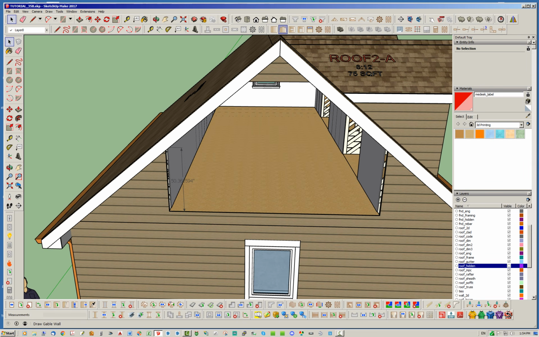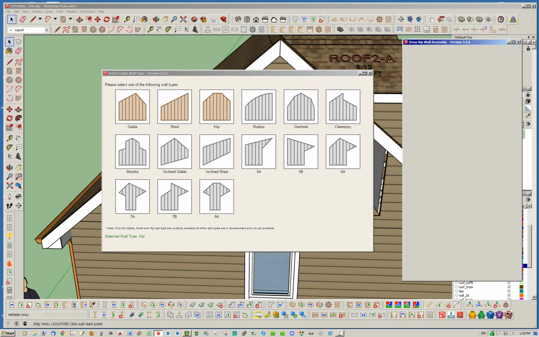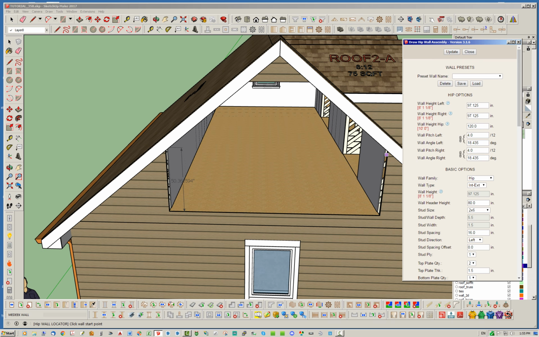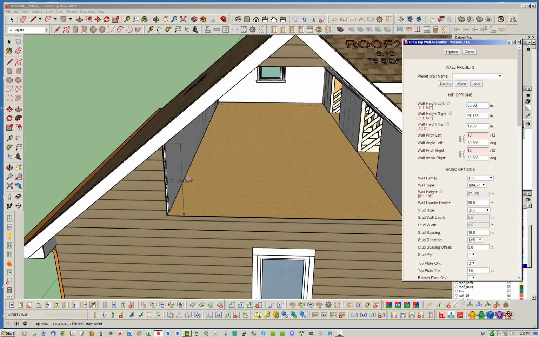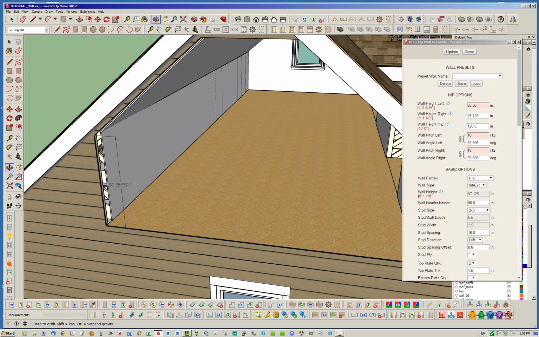So then we just come along here, we click the hip wall, this one right here. Now, all of these settings are going to need to be edited. So I'm going to go 10-12 pitch on this. And then the wall height on the left. I'm going to put it in exact just so everything lines up nice. Let's see here. I need to zoom back in here just so I can see that better.